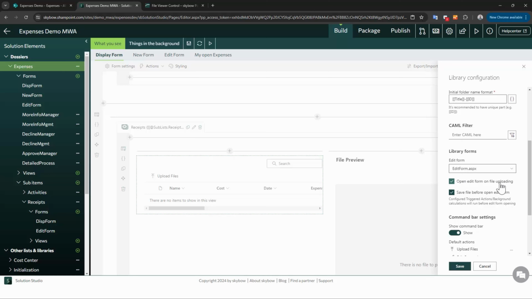But here that's a new option that we had to add, that the file is really saved before you open up the edit form, because otherwise the file is not really uploaded. If you have it like this, then we open up the edit form, but the file is not yet there. That's why we cannot show it. So the preview would also always be empty. It will not work like this.